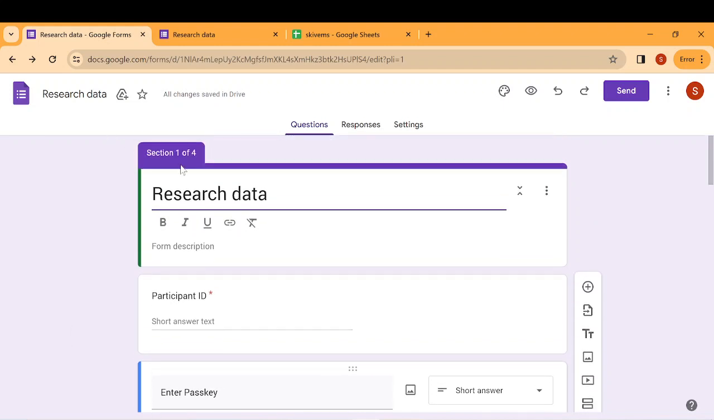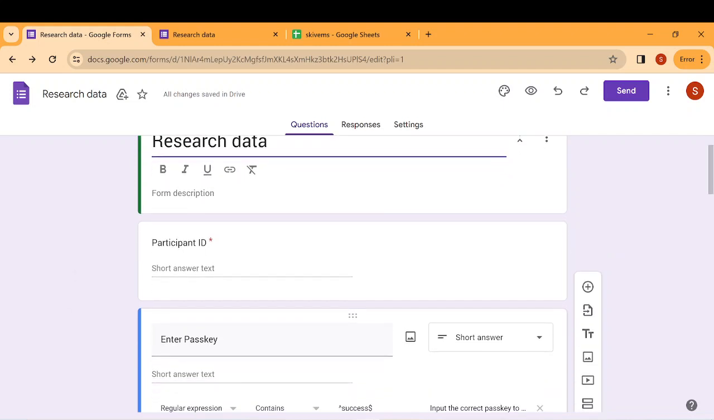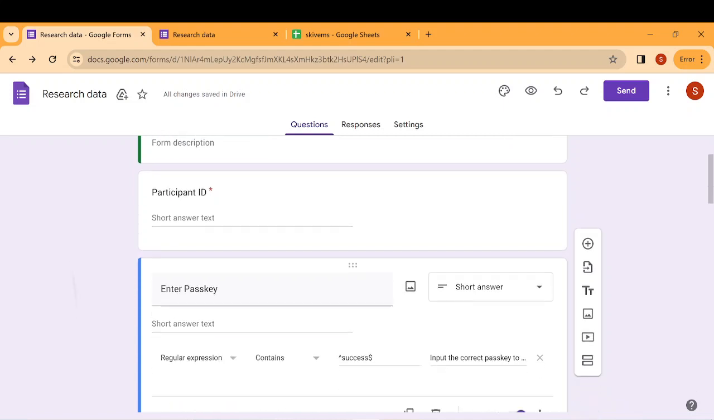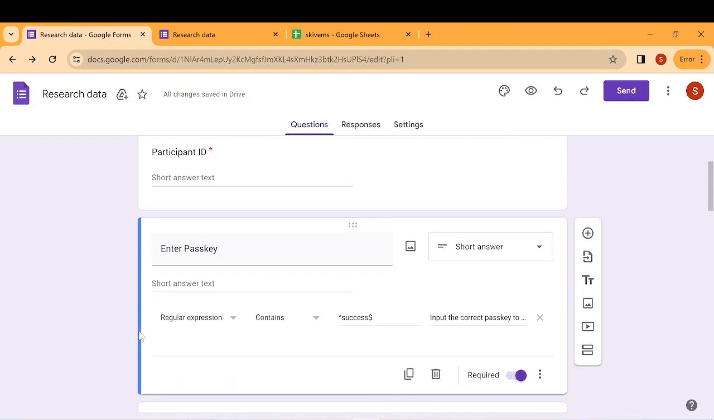The Google form is made up of 4 sections. In the first section, the data collector will specify the participant's ID, which is an ID allocated to the participants that you will be collecting the data from. And then a passkey has been set, as you can clearly see. You see regular expression, and then this is the passkey. The passkey is success. This is how you set up a passkey for a Google form.